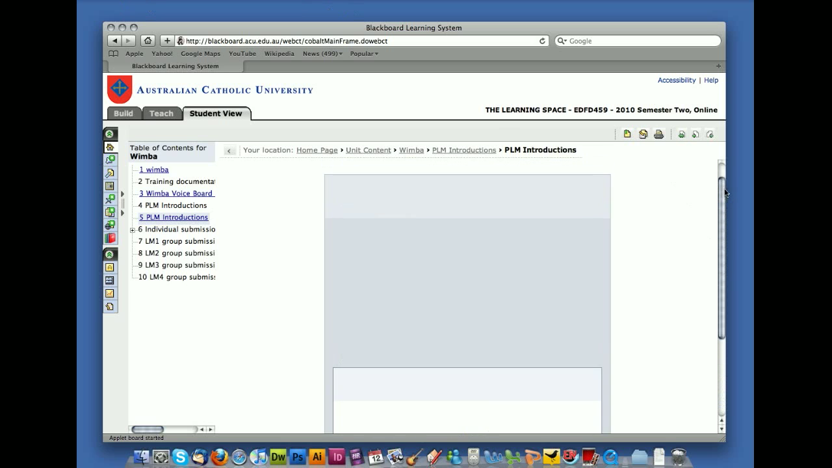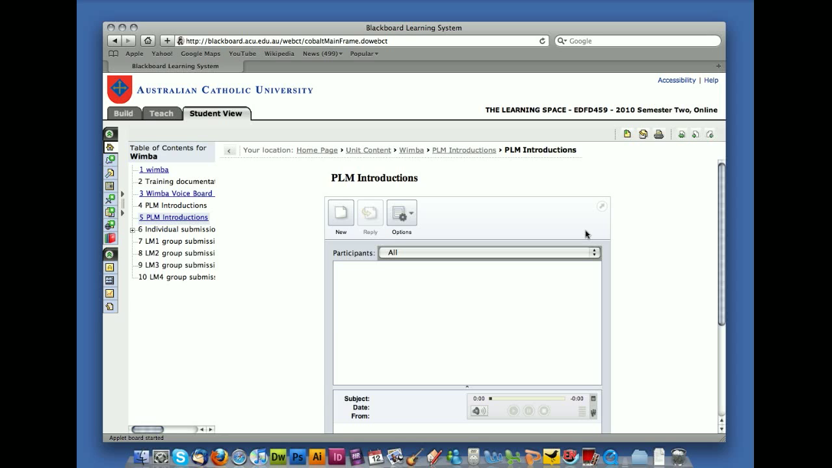So scroll back up to the top, and because this is the PLM Introductions Wimba environment, this is where you actually start to work on task number 2 in your preparatory learning module, where you're introducing yourself by means of an audio file supported by some text.